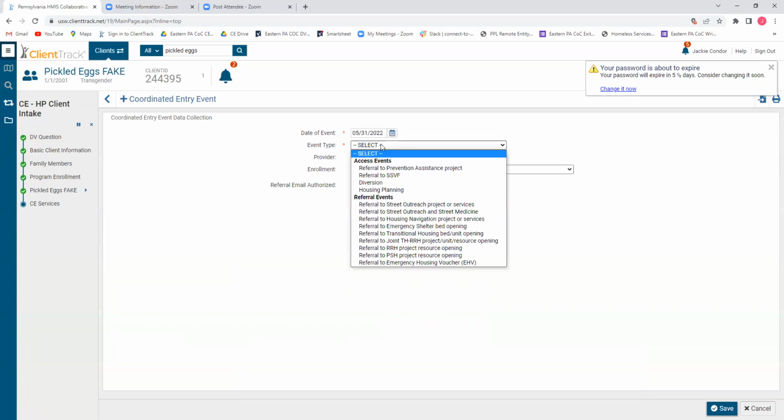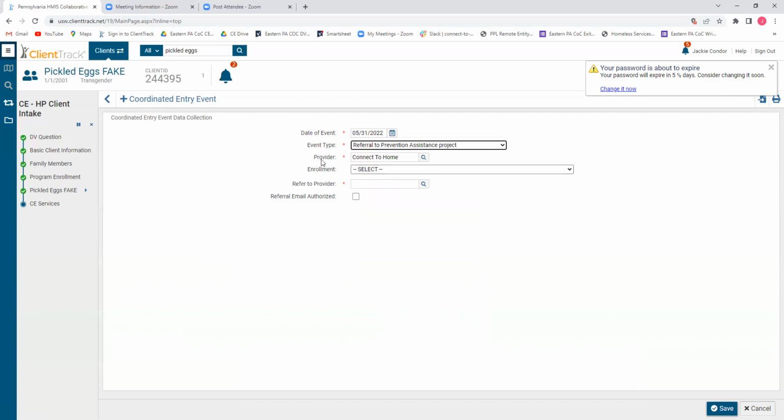The event type, we're going to select either referral to prevention assistance project if we're referring them to a project that is for all household types, or referral to SSVF if they are a veteran who is needing a referral to an SSVF provider. This person, we did change that, I think, at the beginning, that they are actually not a veteran, so we're not going to do a referral to SSVF, but we will do a referral to prevention assistance project. And we'll see that we are the provider as Connect to Home.